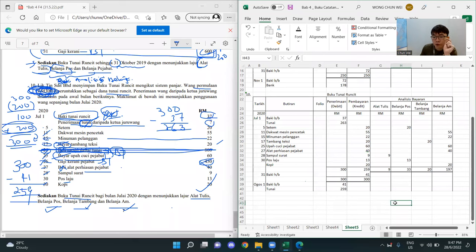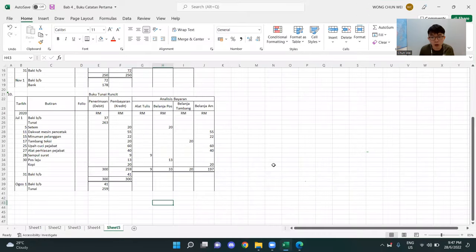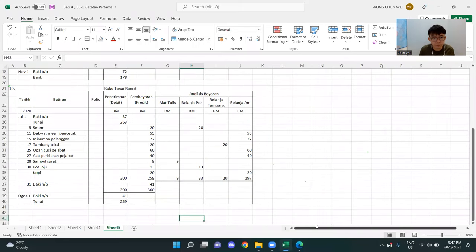Okay, I'll give you another 1 minute to complete. For those that haven't done, maybe you can take photos. I'll give you 1 minute. At the same time, those that have done, you can take out the workbook. Okay, 1 minute.